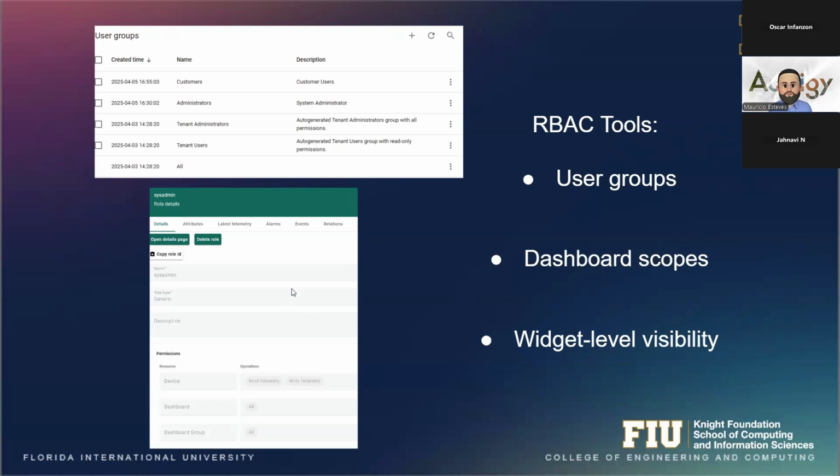Then we find the dashboard scopes. This lets us limit which dashboards are visible to which roles, ensuring each user only sees what's relevant to them. Lastly, we find the widget level visibility. For more granular control, we can use this approach and even manage visibility at the widget level, showing or hiding specific data components depending on the user role. Together, these tools help us maintain a secure and user-friendly system that adapts to different needs.